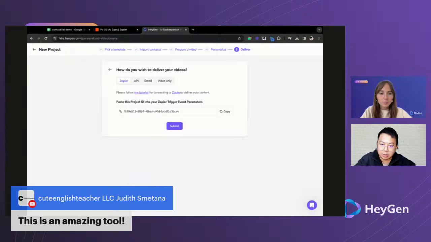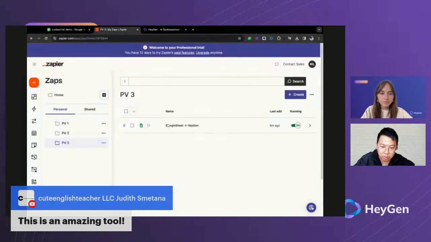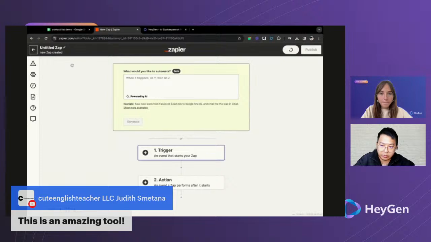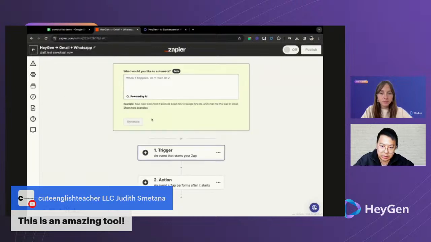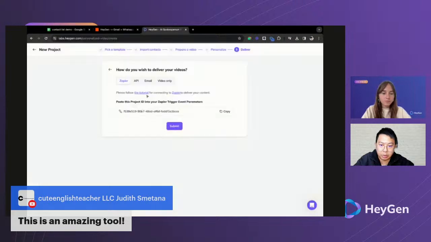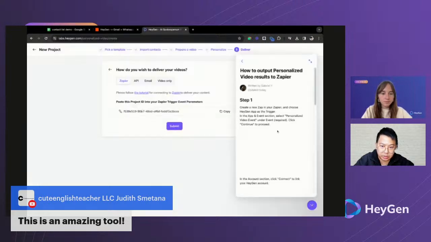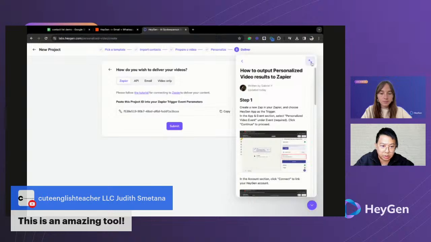But let me just show you how to do the second Zap to output your video. It's very simple as well. So the first step was from Google Sheet to HeyGen, right? Let's say the second app is from HeyGen to Gmail, and I also want to send WhatsApp for my project. So in this case, by the way, we also give you a tutorial for you to set up your output to the app here.